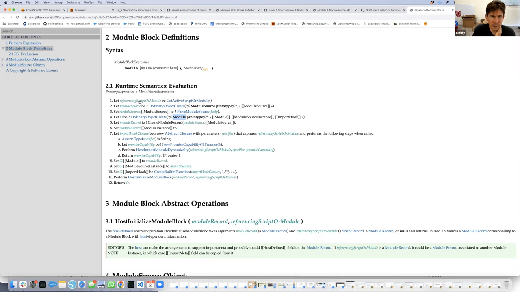But you get the referrer, and then with that referrer, you basically resolve the same way that you resolve today anything that represents a specifier associated to a module. So you use the referrer as a closure to create an import closure function that allows you to delegate the resolution of anything that the module block depends on. So this is very similar to what we do.